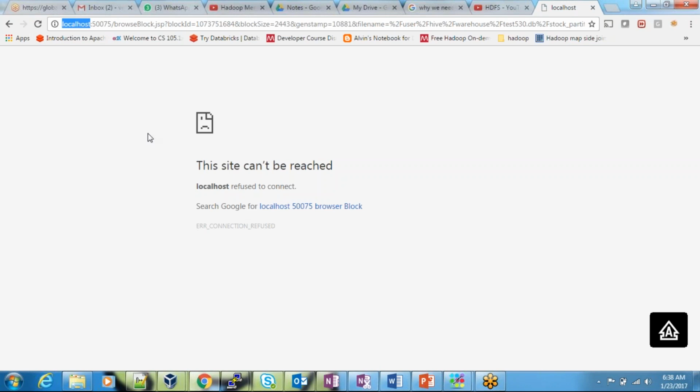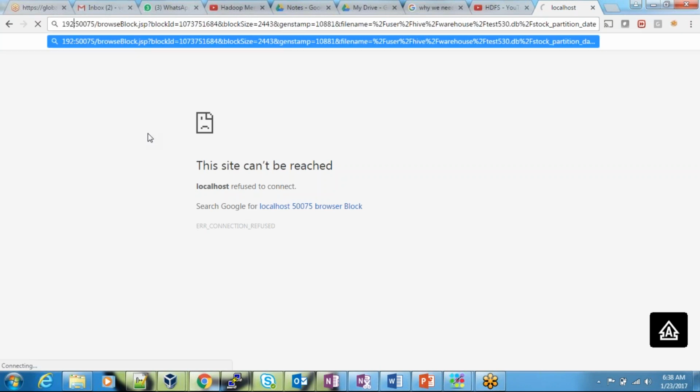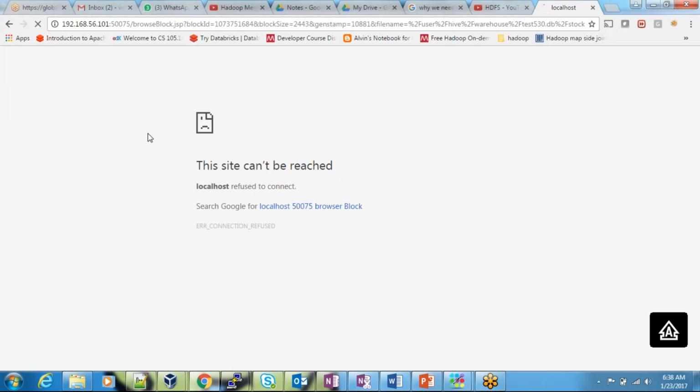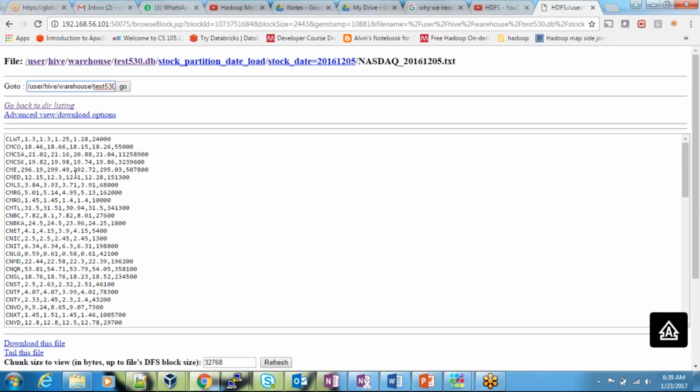This is because I'm accessing a Linux machine from Windows, right? So that's why on 192.168.56.101. Now we'll see. See here, the data is there. Now this data does not have the partition column, but you know it belongs to 2016 12 05, right?